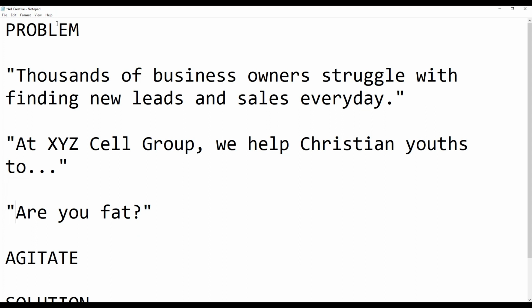And the next one, I know this happens a lot in the health market. You don't want to be using words like fat, and even words like weight loss is a no-no on Facebook, okay? I'm not going to get into the exhaustive list of words that you can and cannot use, but I think it's safe to say that you want to be indirect, okay? And the best way to be indirect about it is to talk about a statement like this: thousands of business owners struggle with finding new leads. We have helped Christian youth to empower and so on.